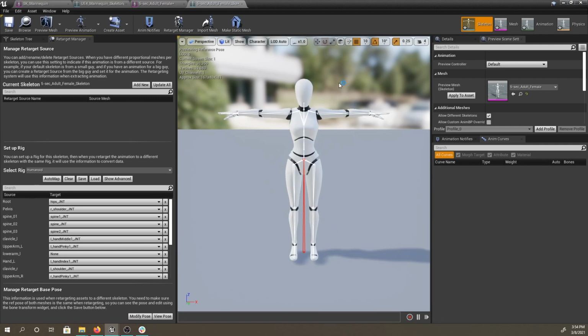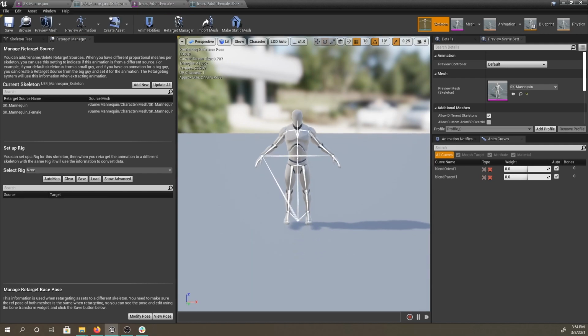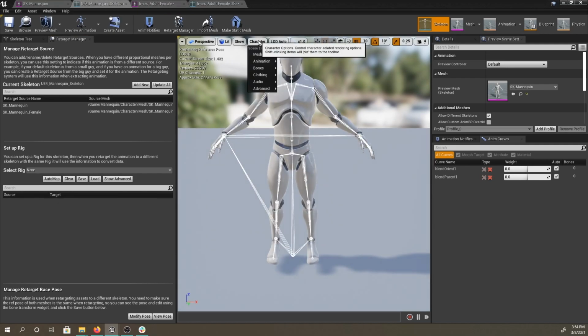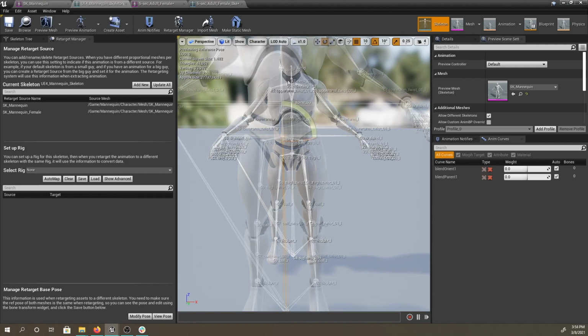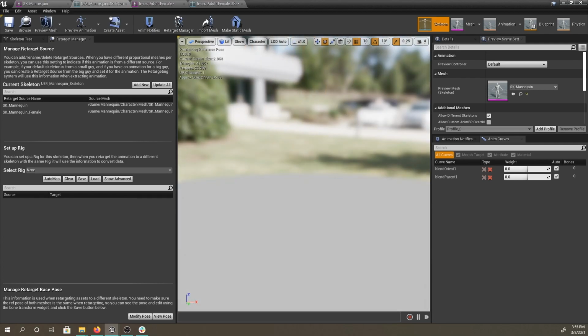Luckily, once we remap the joints, we will only need to do this once because we will be able to save it and use it later. So you can see this character as an example. If you show the bone names, you can see that the root joint is actually at the origin of the character.